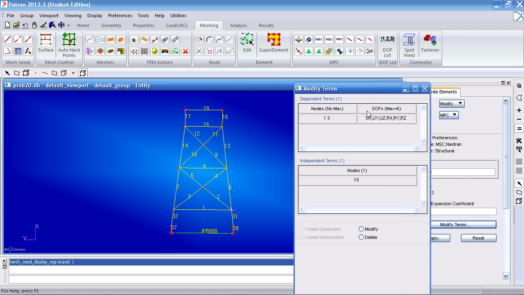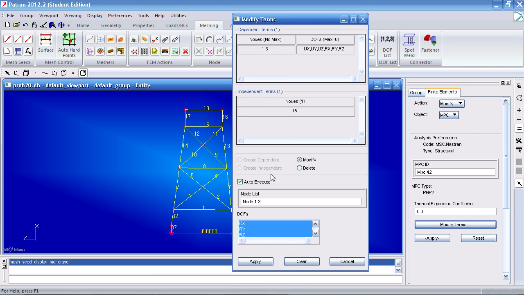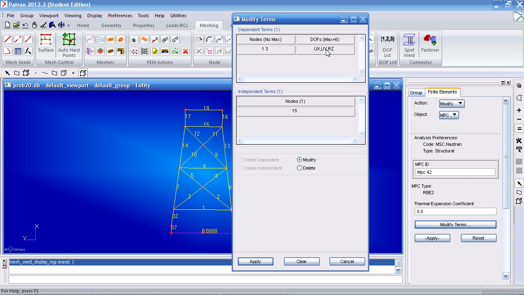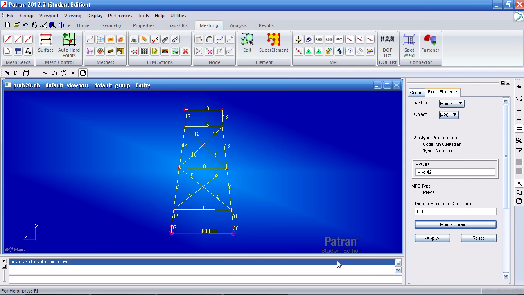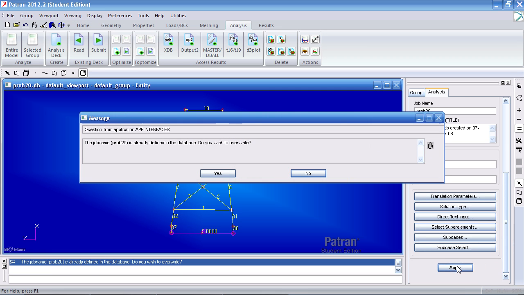Under modify terms, select nodes 1 and 3 and bubble and modify. Uncheck auto execute and only select UX, UI, and RZ. Hit apply. Make sure it says UX, UI, and RZ here. Hit cancel and apply. Back in the analysis tab, click analyze entire model and hit apply.